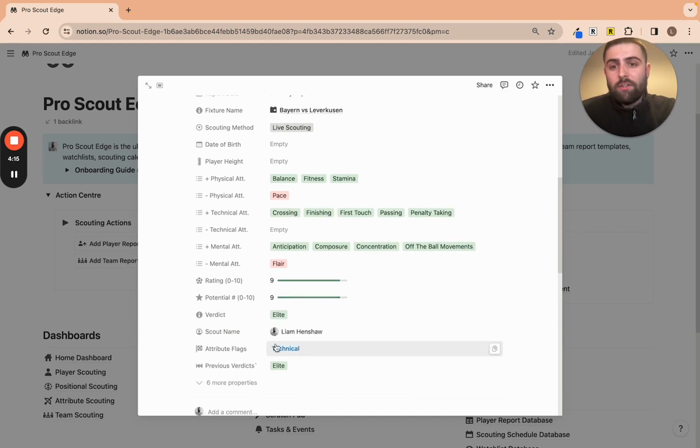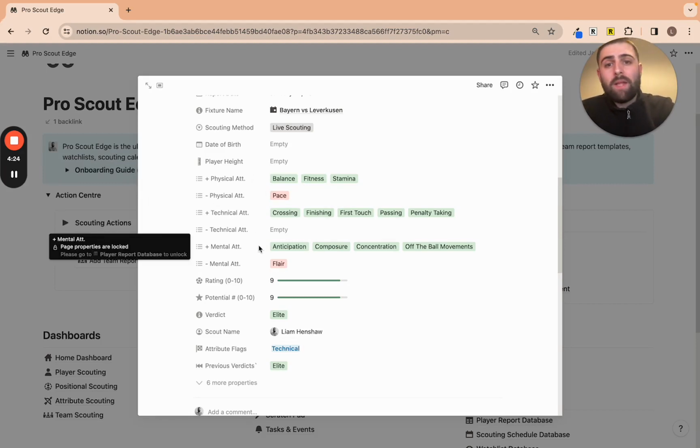You also see that a technical flag has popped up here for this report. So how that works is in any of the positive areas, so physical, technical and mental, if a player has 5 or more positive attributes, then they'll be flagged. So in this instance, Harry Kane is flagging up as a technically very good player because he's got 5 positives. Again, that limit can be set lower or higher depending on what you want. And in this case, Harry Kane will appear in our attributes dashboard as a technical player.